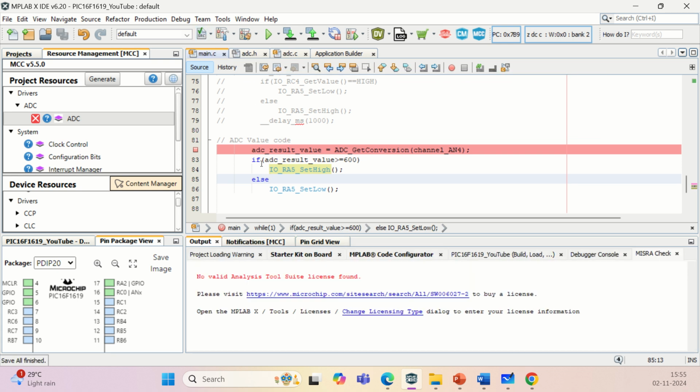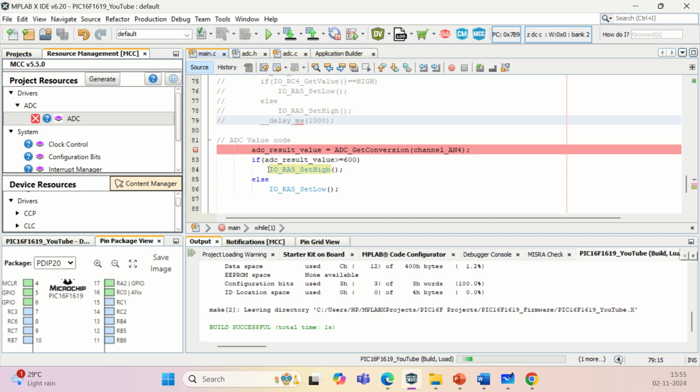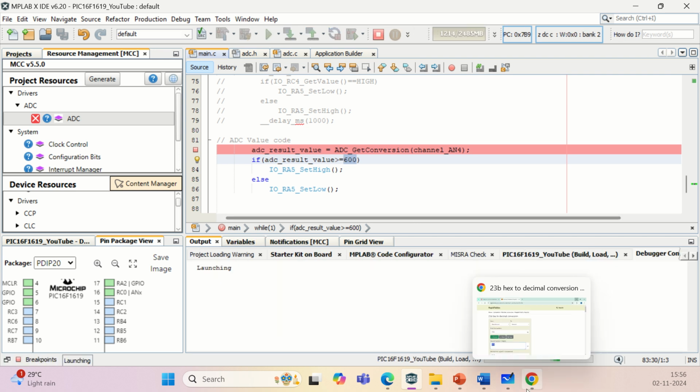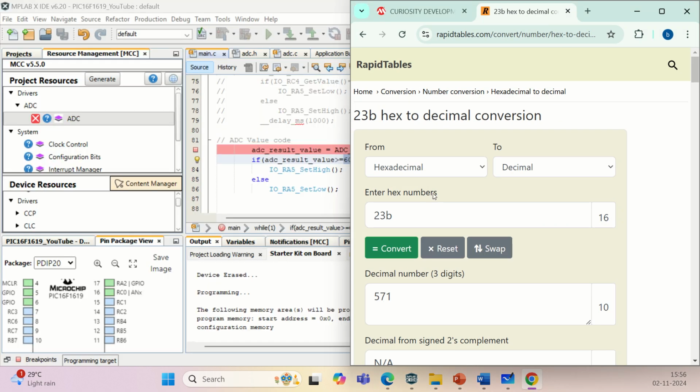So let's compile it. Once we have compiled it, I am going to program this particular code, and we will see that whenever this value is bigger than 600, my D4 will be glowing, and whenever it is less than 600, it will not be glowing. So I'll go into debug mode so that you can see what is the value that is coming. Until then I'll keep this open on the right side also. It will be easy for you.